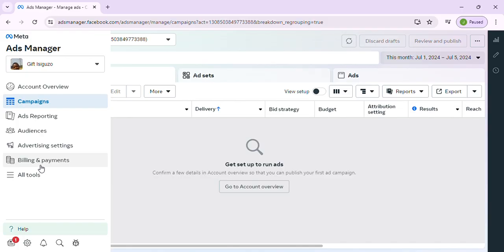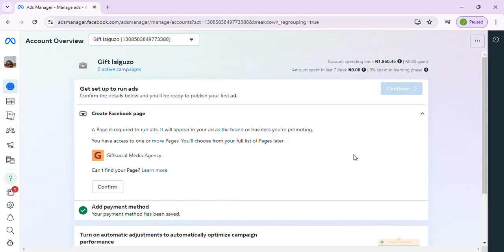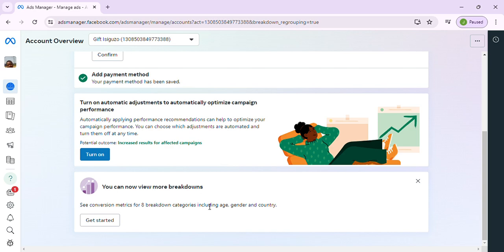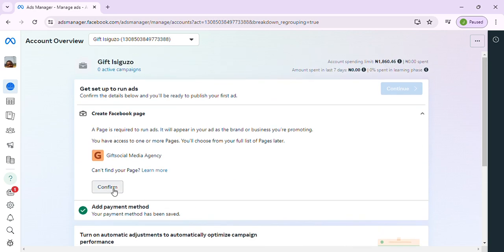So this is the ads manager dashboard, right? If you come here, you can see we have account overview. This will give you an overview of the ad account. You see, like I said earlier, without creating a page, you cannot run ads. So if you come to overview, you would see the page that we've created, which is Gift Social Media Agency. We've added a payment method. So here we can now confirm this page that this ad account can run ads.